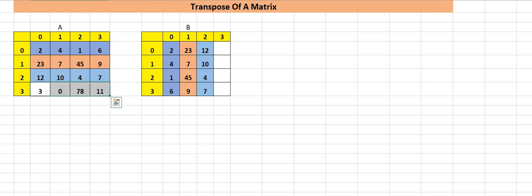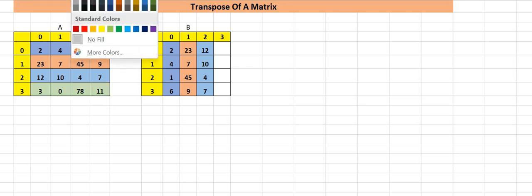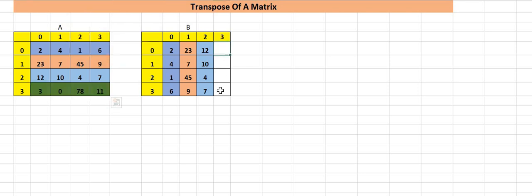Similarly, the fourth row of matrix A should become the fourth column of matrix B. Can I put up the elements again? 3, 0, 78 and 11. This is the task we have to achieve. Now, how is it going to be possible that the row of a particular matrix can become the column of a particular matrix? Let us now do the following.